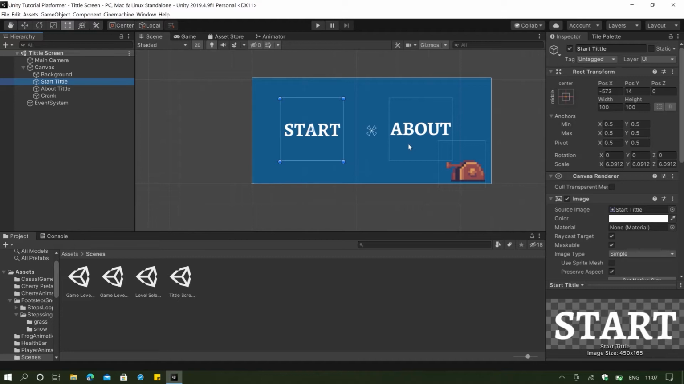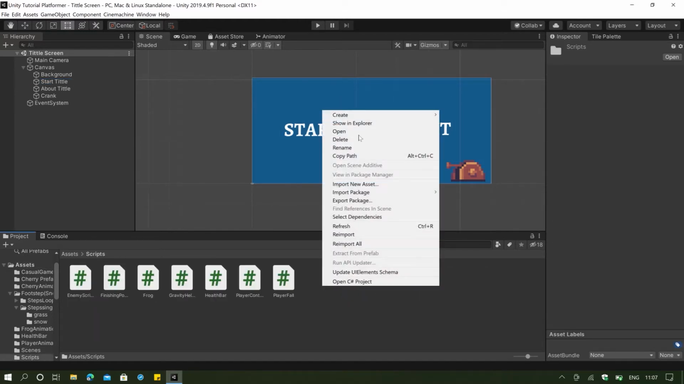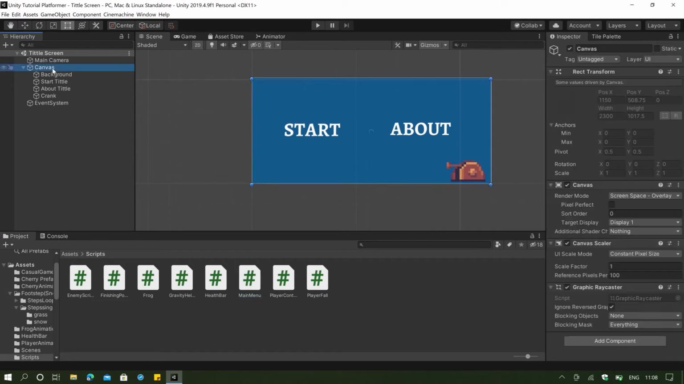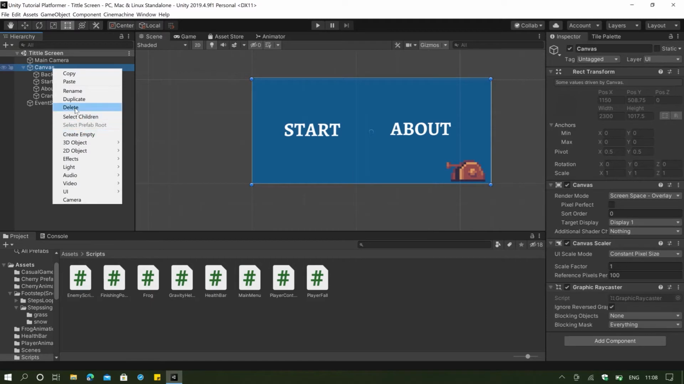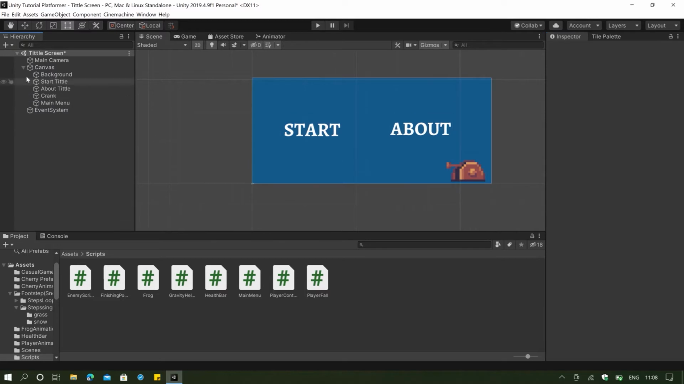Okay, and the way we can do that is by going to our scripts folder here, go to our assets, click on our scripts folder, right click, create a C# script, and I'm gonna name this C# script something like main menu. Okay, and then in our canvas, I'm gonna right click, create an empty, and I'm gonna name this game object something like main menu so that we can know that these are the main menu.